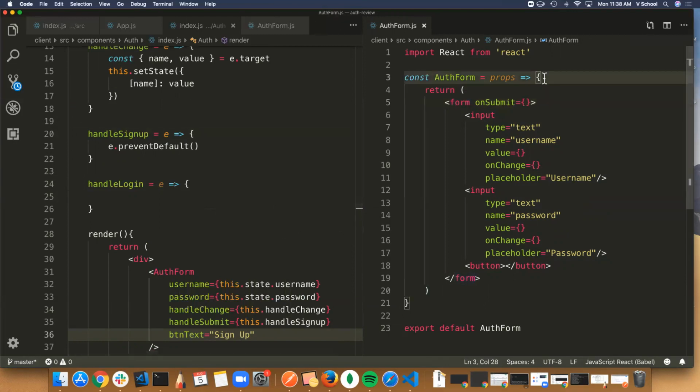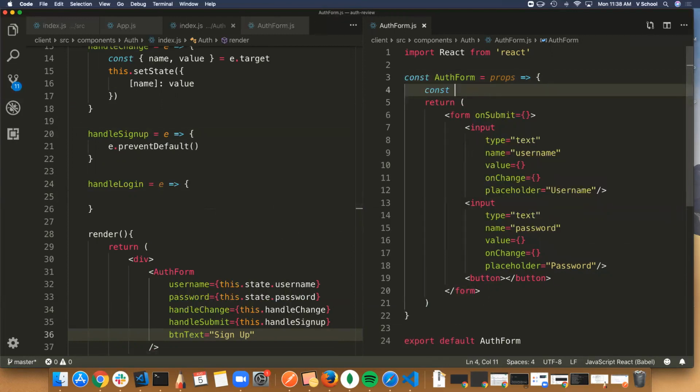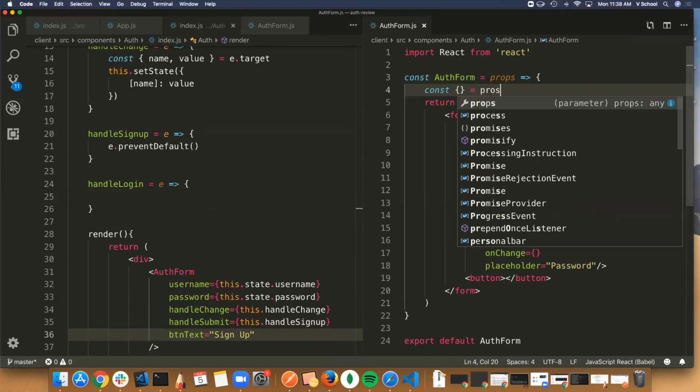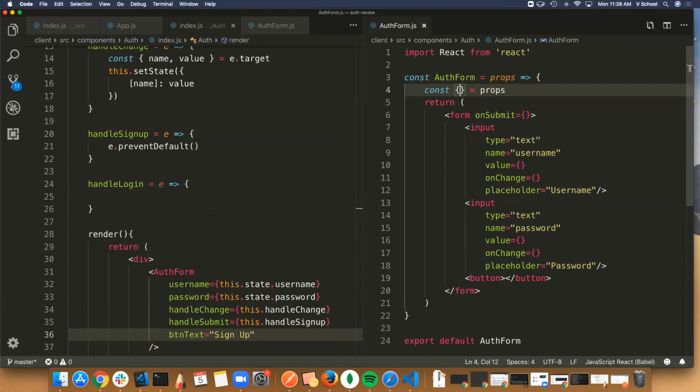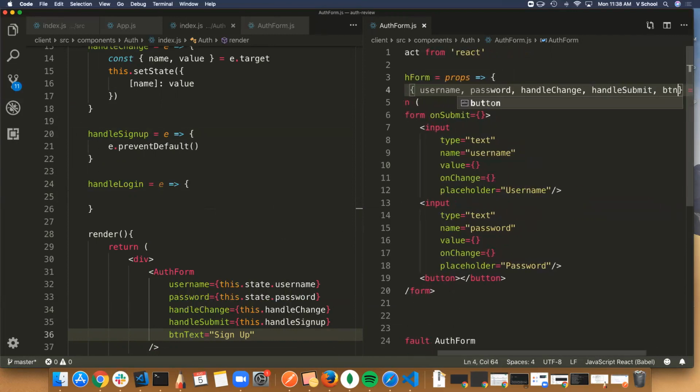So now over here on the form where we're passing this all down, let's destructure all those props out of the props object. Let's get username, password, handleChange, handleSubmit, and buttonText.